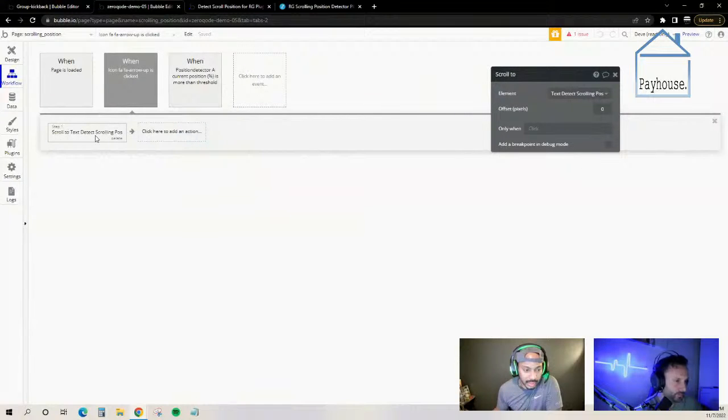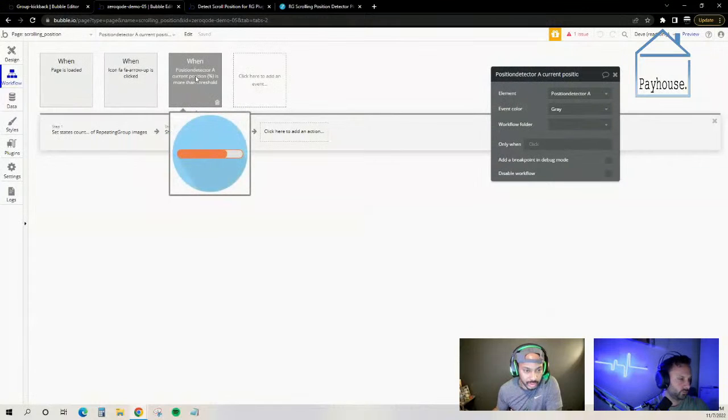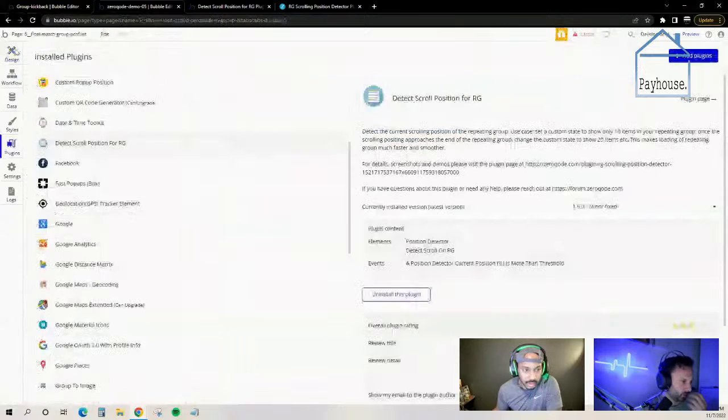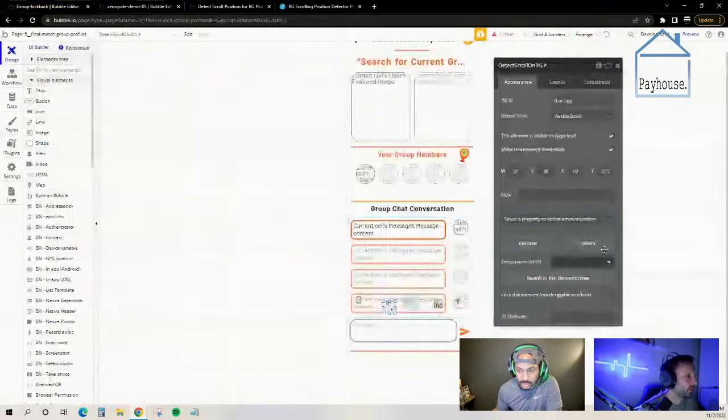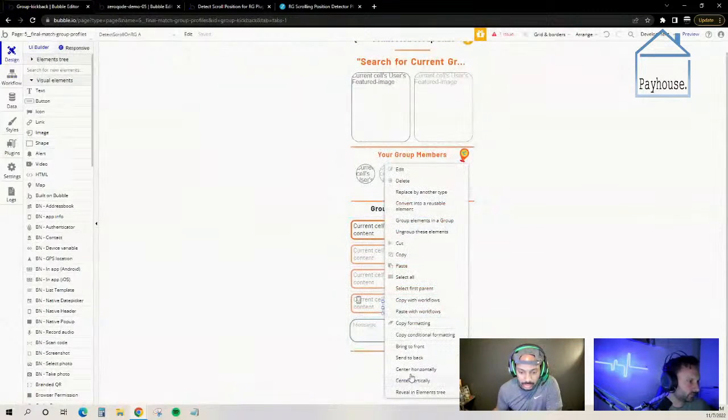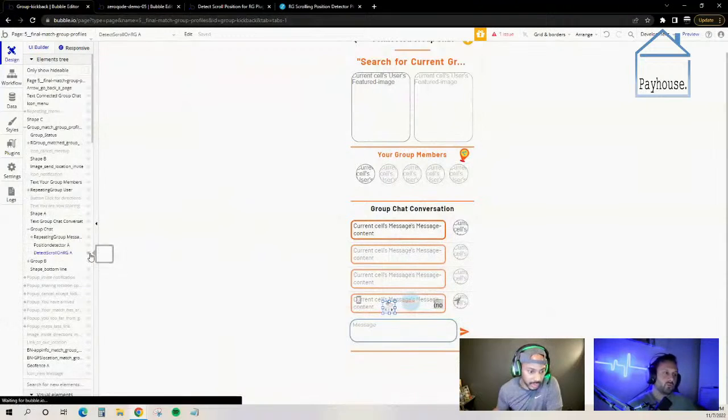What it looks like here is you can tell it to automatically scroll to a detected scrolling position. So maybe that's what that other one is for, to tell it specifically where in a repeating group to scroll to. Then I believe we just need the original position detector, which I believe you started kicking off on your page as well. So we may not need the secondary one here. Let me hide this and get rid of that.